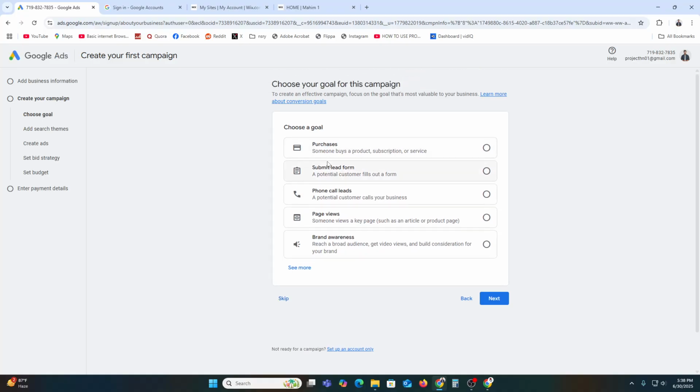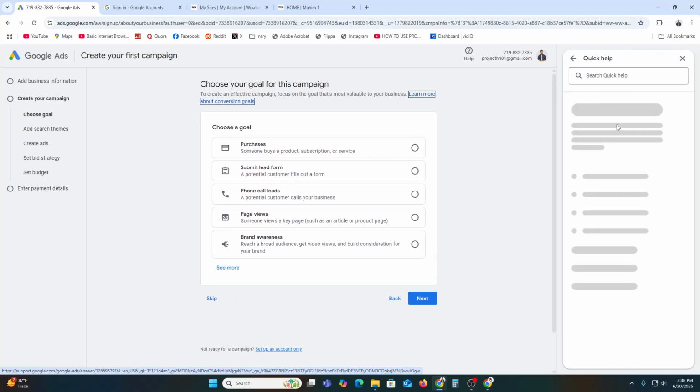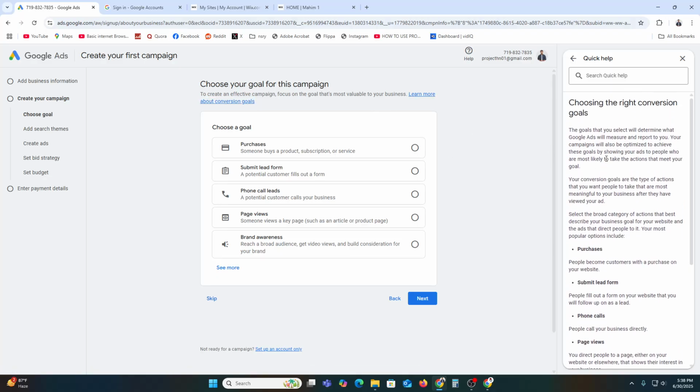where you can see what kind of goal you want. It says choose your goal for this campaign. To create an effective campaign, focus on the goal that's most valuable to your business. You can learn more about the conversion goal. Just click over here, and you will get the quick help. The goals that you select will determine what Google Ads will measure and report to you. Your campaigns will also be optimized to achieve these goals by showing your ads to people who are most likely to take the action that meets your goal.